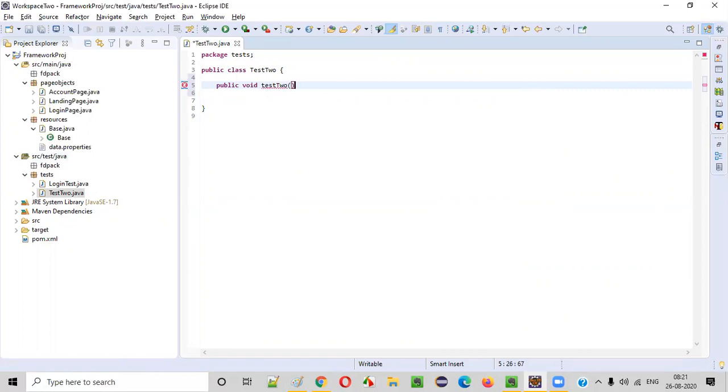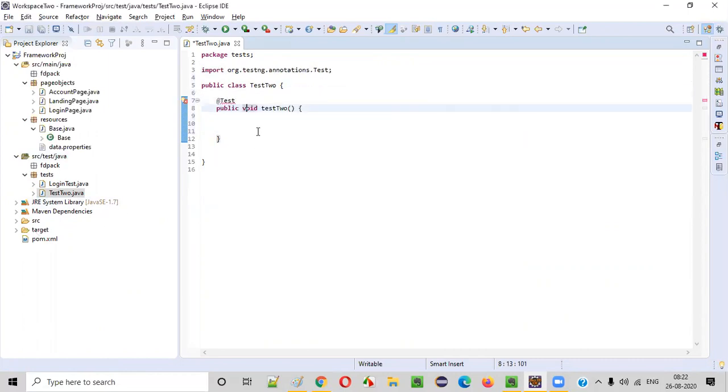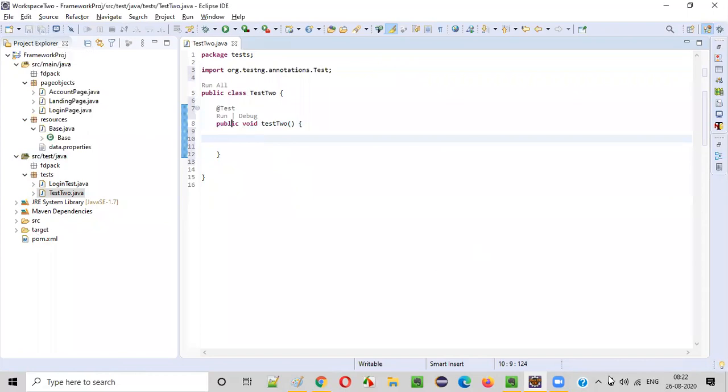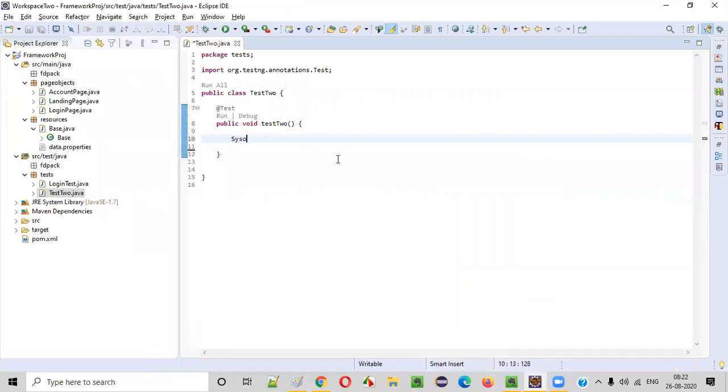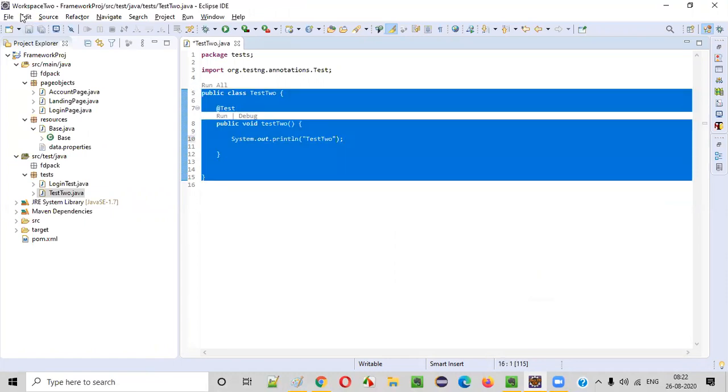I have to convert this method into the TestNG test method. Don't forget this, guys. In all the test cases, the test annotation should be there. Import it. Here I'll write some sample SOP statements for now. System.out.println. Assume that this is Selenium code which is there in another test case. Inside test two, I'll print that we are in the test two.